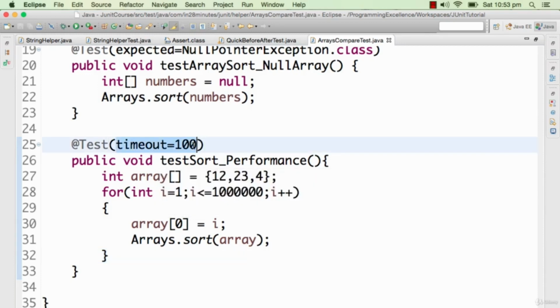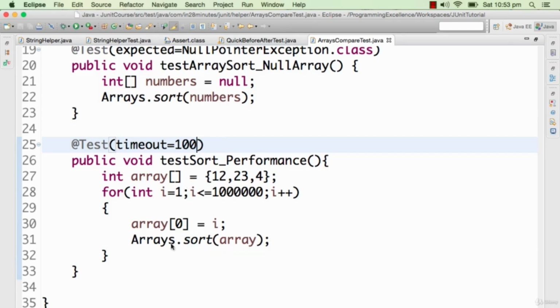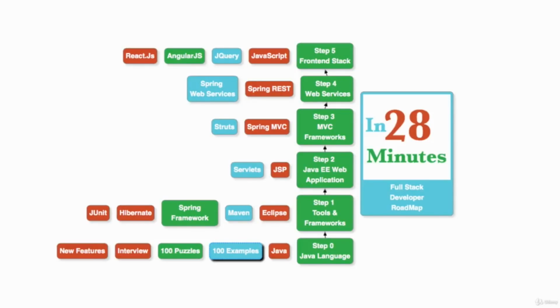But this is a really good test because now I can test the performance. If somebody makes a modification to Arrays.sort and makes the performance worse, then this test would fail and alert that there's a problem with performance in this particular thing. This is how we test performance using JUnit tests.